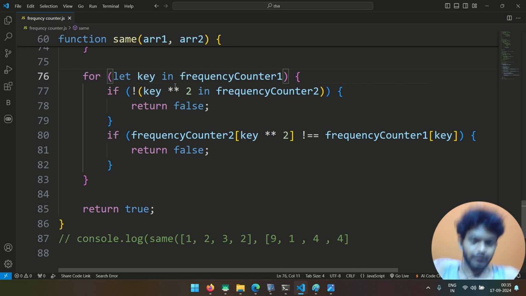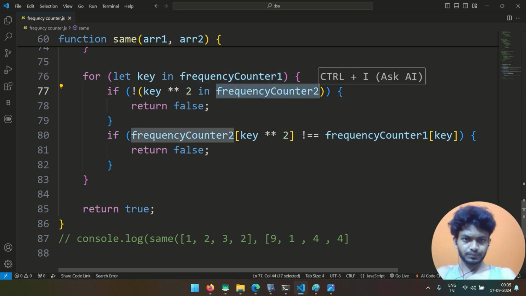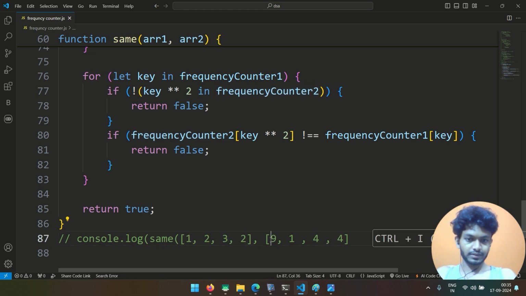So we are iterating through all the keys present in our frequencyCounter1 variable. Let's read the inside part: key in frequencyCounter. So these are basically the keys only. 1, 2 and 3 are the keys. 9, 1 and 4 are the keys. This 4 is also a key, but it is added inside it only, considered as 1 only.